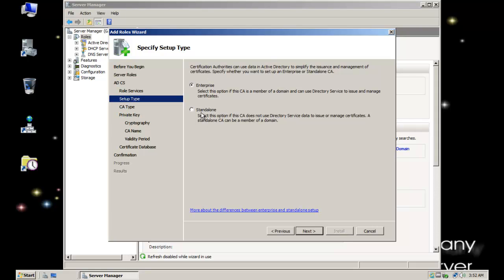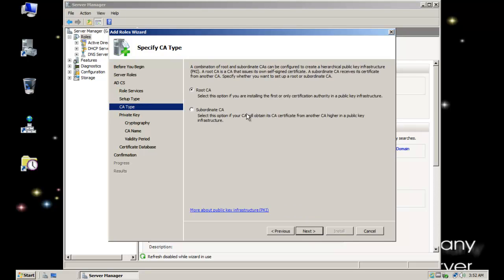Alright, so I've got enterprise and I've got standalone. Standalone would be if I were peer-to-peer and not using Active Directory, but I'm using Active Directory, and I've run DC promo, and therefore I want to choose enterprise. I could do a root or a subordinate. Typically I would set up a root, and then use that root to set up subordinates, and the subordinates themselves would issue their certificates, but I want to be as brief as I can. So I'm going to skip the normal process that I should follow. We're just going to use a root certificate authority.